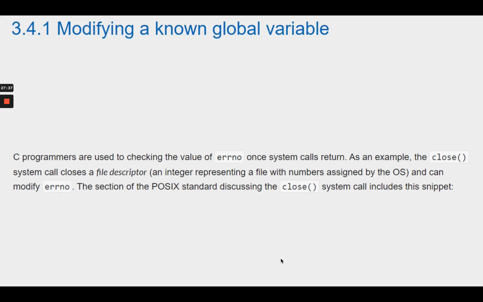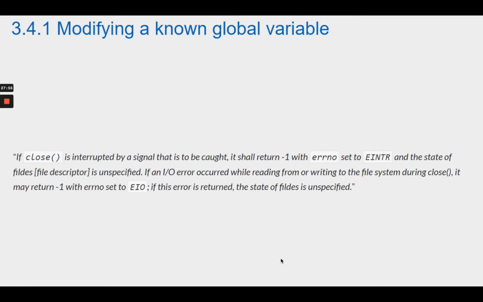As an example, the close system call closes a file descriptor, an integer representing a file with numbers assigned by the OS, and can modify errno. The section of the POSIX standard discussing the close system call includes this snippet. If close is interrupted by a signal that is to be caught, it shall return -1 with errno set to EINTR, and the state of file descriptor is unspecified.